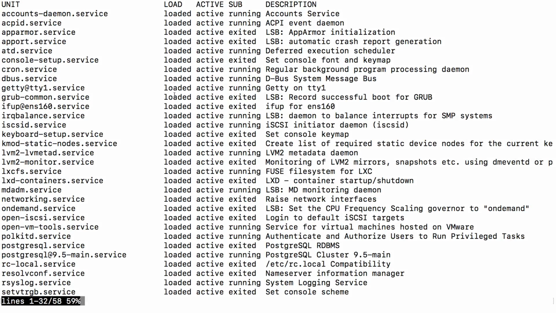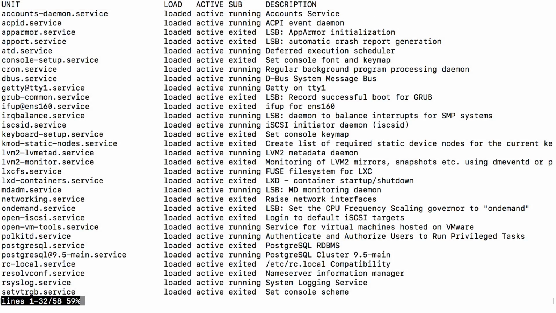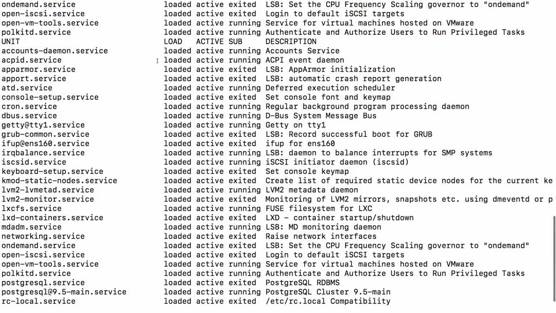Basically what these things mean here, there's a couple different columns. Load means that systemd has parsed this service file. It's available to be used. Active means if it's actually been started. And then there's the sub, I believe this stands for sub process.